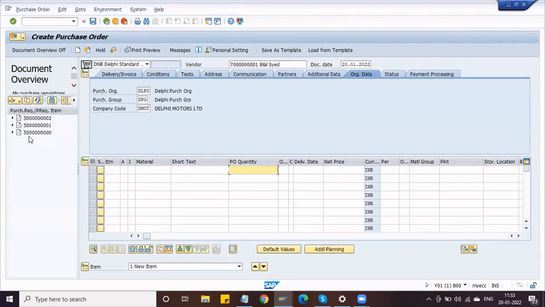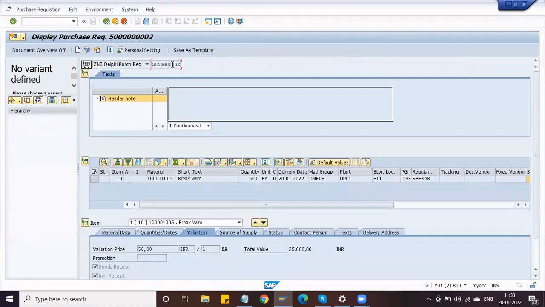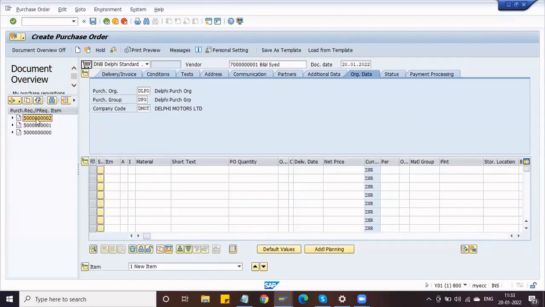Here it will be displayed what are the PRs we created till now. And also we can see drop downs, right? In a PR, how many line items are available, it will show us. See, for this PR we have 2 line items. For this PR, we have only 1 line item. We already created with these 2 PRs. Let's take 5 series 2, right? Let's copy this.